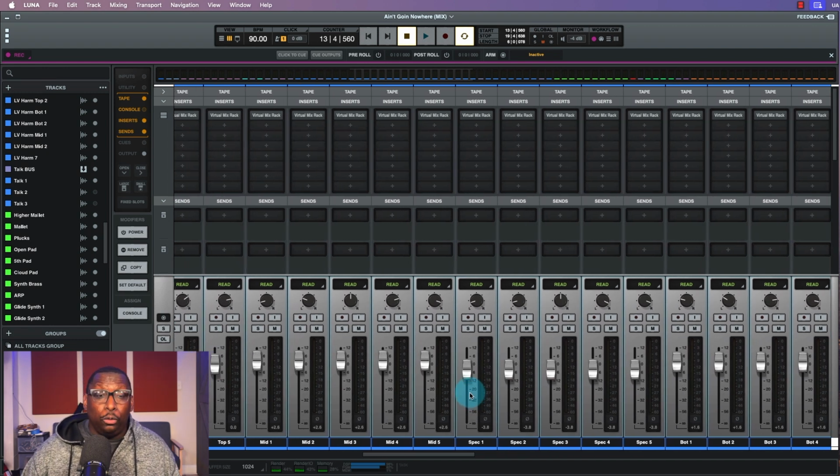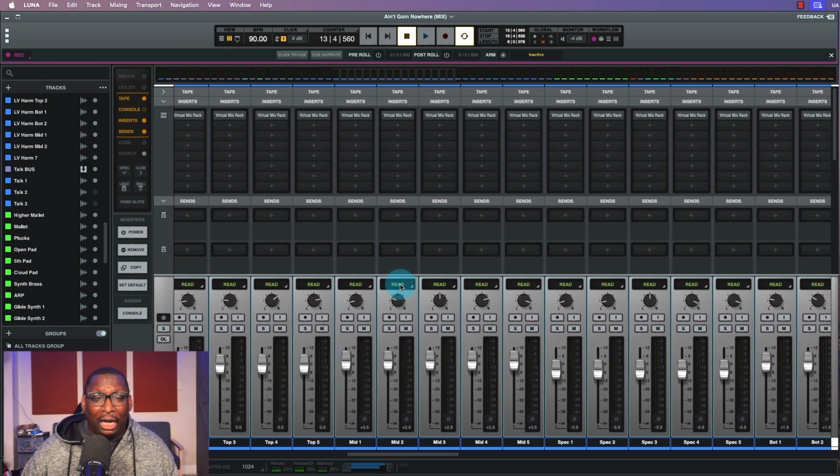So what I like to do is when I'm getting ready to automate, I'm going to go ahead and turn my automation to off. I'm going to then go ahead and dial it in the way I want. And then when I'm ready to actually automate, I'm going to switch it to touch. If you're in Pro Tools or some other DAW, you might switch it to write. Here, I'm going to switch it to touch and then actually write my automation. All right.